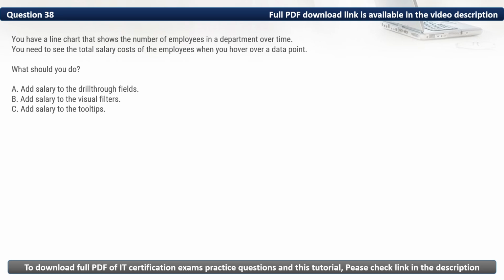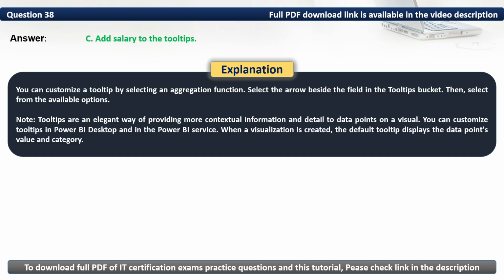Here in this question, considering that we need to see the total salary costs of the employees when we hover over a data point, we should add salary to the tooltips. As such, the correct option is C. You can customize a tooltip by selecting an aggregate function. Select the arrow beside the field in the tooltips bucket, then select from the available options.